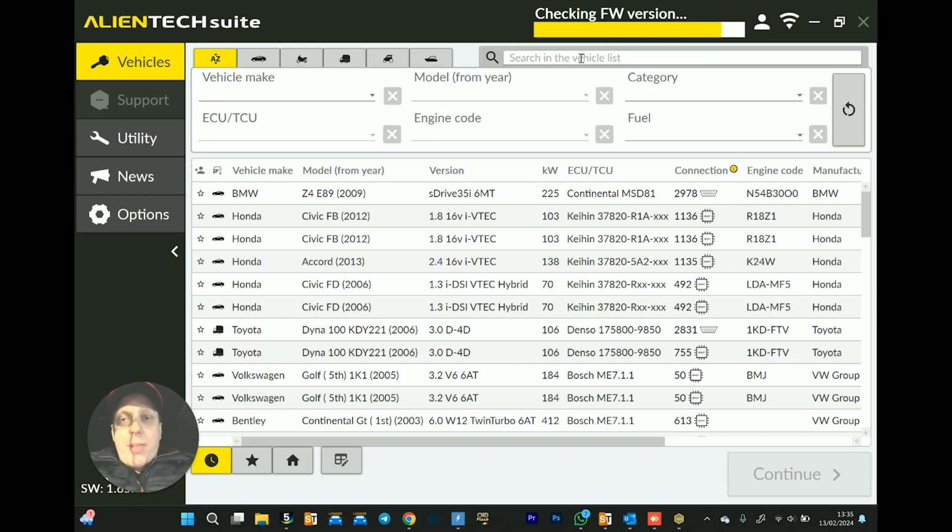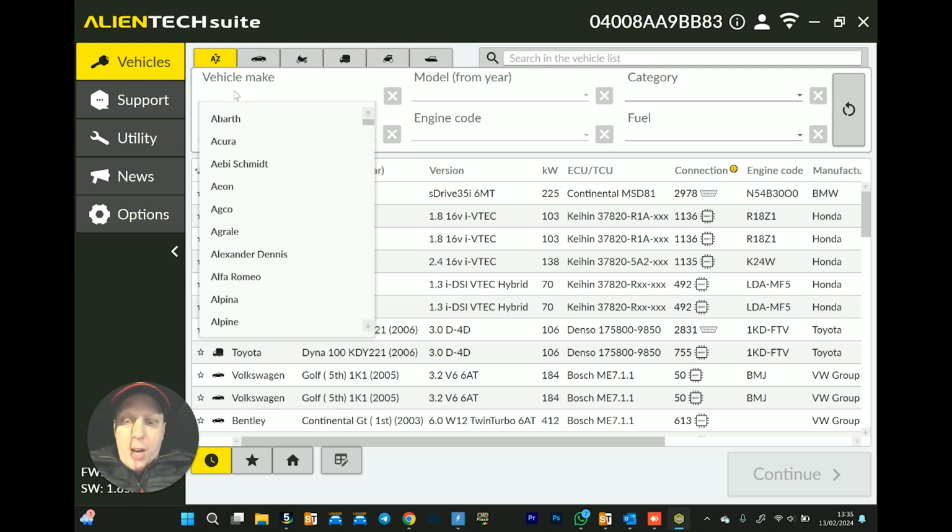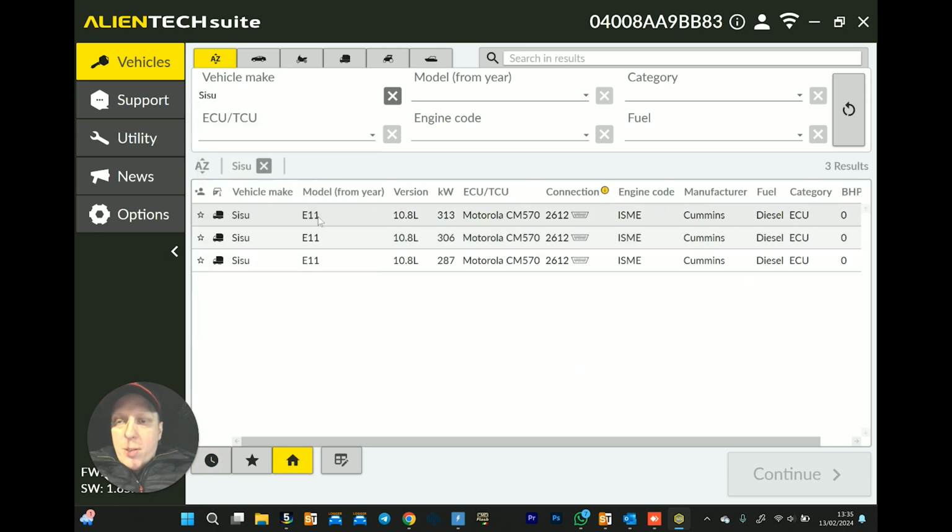You can search. There we go. First of all, there's different cars. You've got A to Z, so you can pick by vehicle, make, model, year, category, fuel. You've got cars, bikes, trucks, agricultural, and boats. I'm going to go straight in here and go for a Seat, so I know what ECM I'm on. Oh no, definitely not that one.